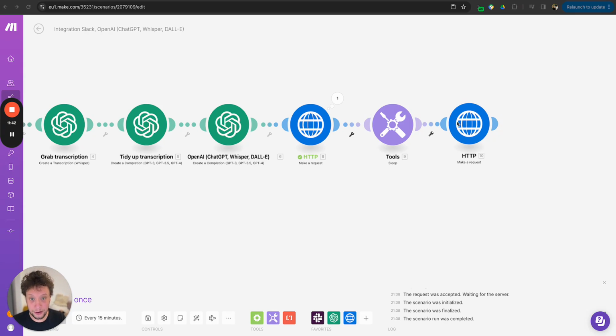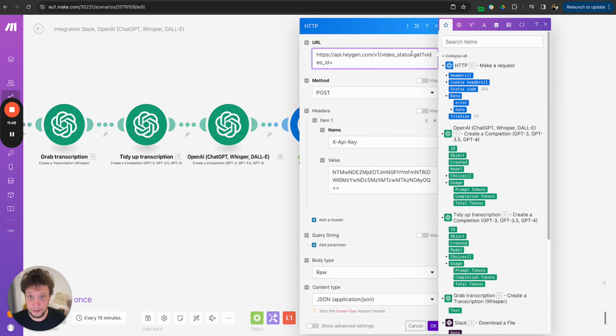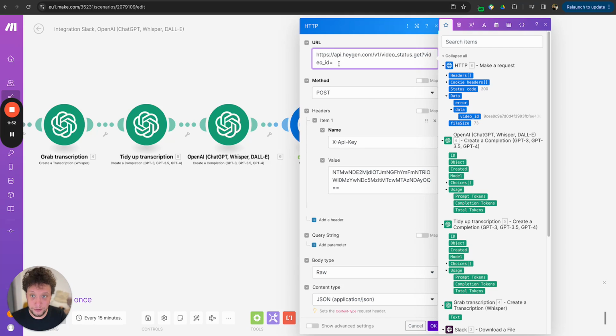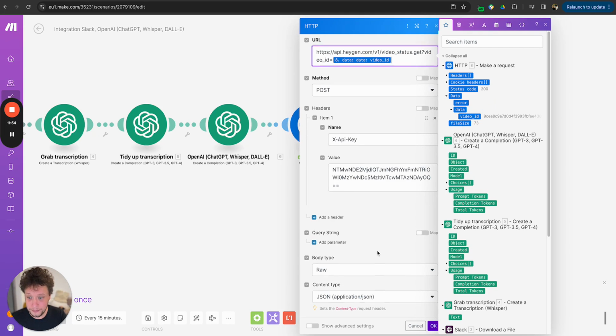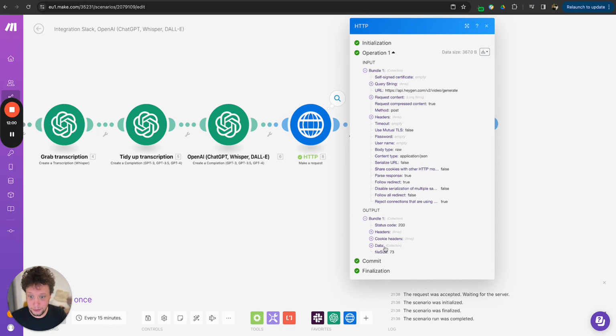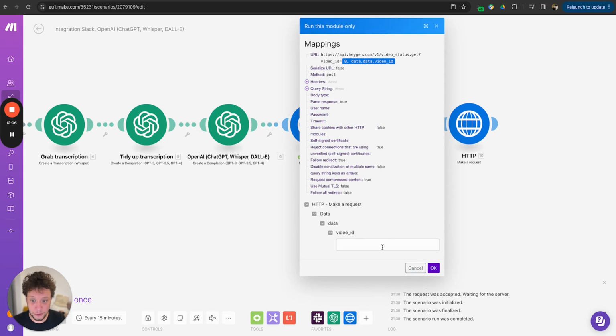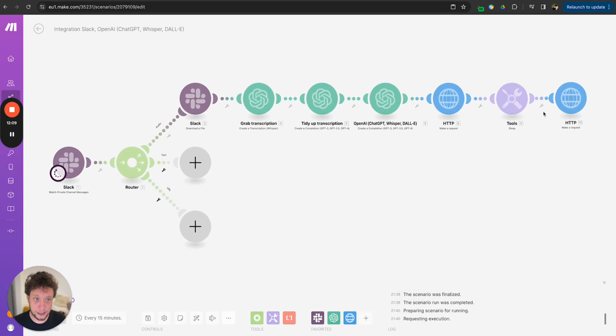So the API call for getting a video is this. Video status, get video ID equals, and then I put in here as my variable the video ID. I don't need anything else, so I press OK. I'm going to make a note now of this ID, so copy, paste, Control C, and let's test it. Run this module only, video ID, put it in, press OK.